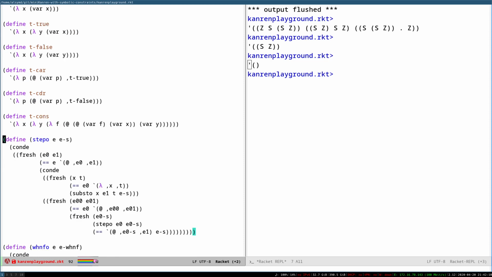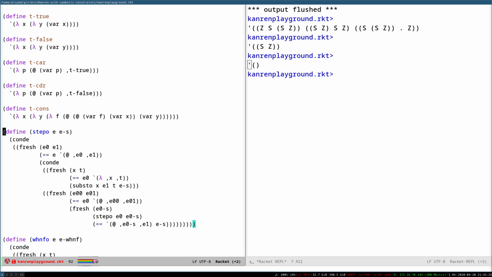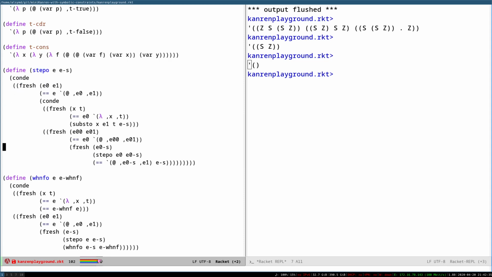Next, we have this relation, which describes the small-step semantics for the untyped lambda calculus, the language which we just defined. The semantics I'm using here is call by name. That's the reduction strategy. It's just to make things relatively easier to implement. Not that much.